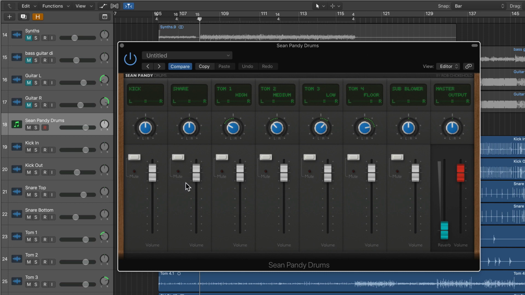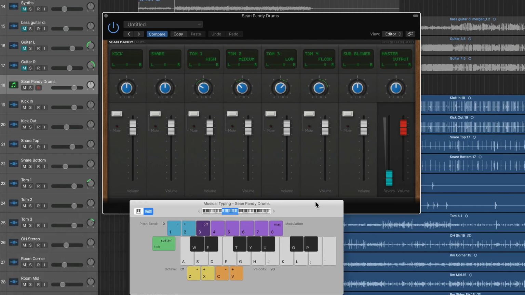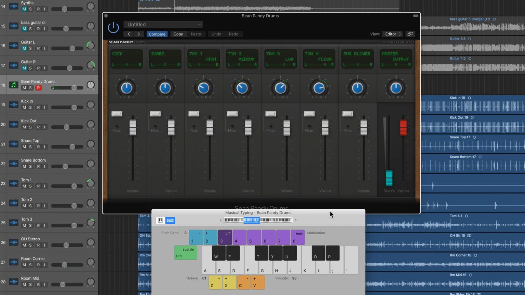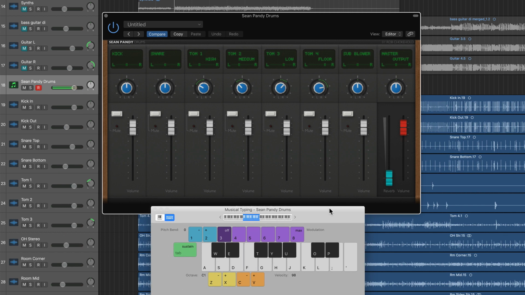The instrument itself has 8 different sample sounds, and they're mapped to your normal MIDI drum keys. So if I pull up my keyboard here, on C1 there's the kick, on D1 and E1 is the snare, F is this sub-blower sample, it's like a low sub-bass. And then you have 4 toms, the low tom on G, the mid tom on A, mid-high tom on B, and then up on C2 is the high tom.